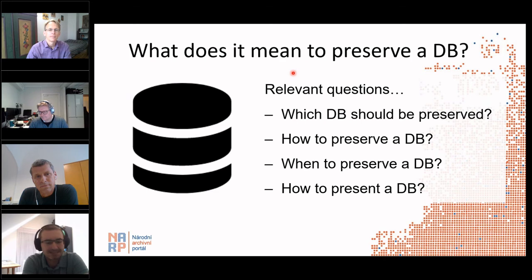What does it mean to preserve a database? Have you thought about it? I think that most of us here have preserved 1, 2, many dozens, maybe hundreds. But despite having such great tools like DBPTK, SIARD, Full Convert, there are a few relevant questions which need to be answered, which need to be considered. Which database should we preserve? Because we don't need to preserve them all. I think that Kuldar touched on this issue yesterday.